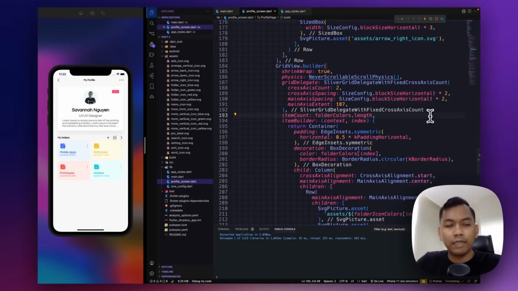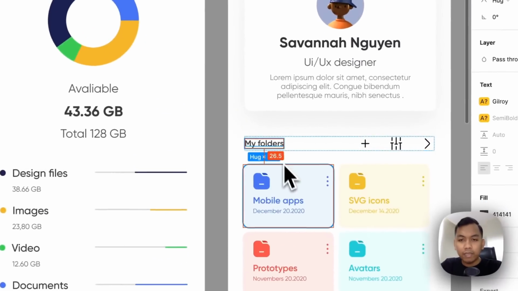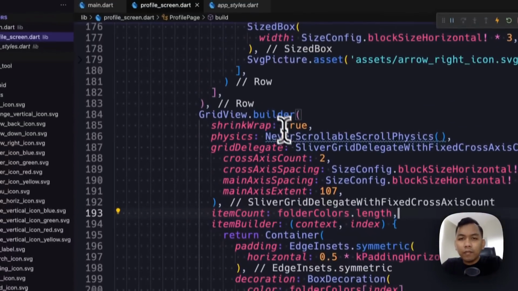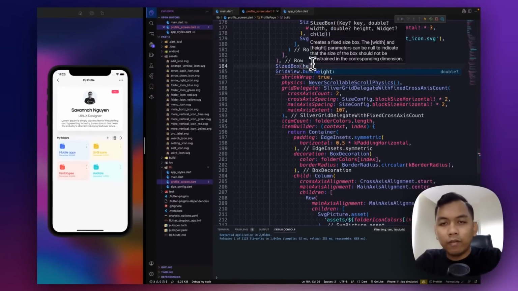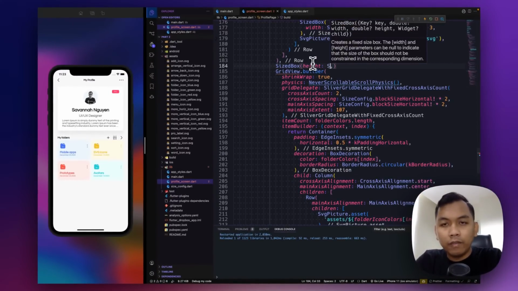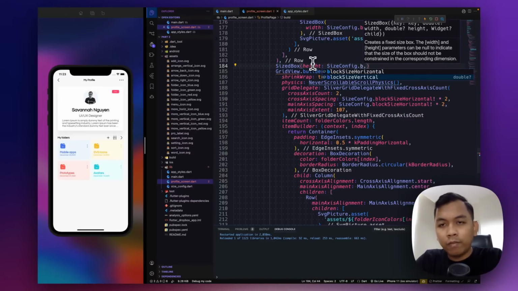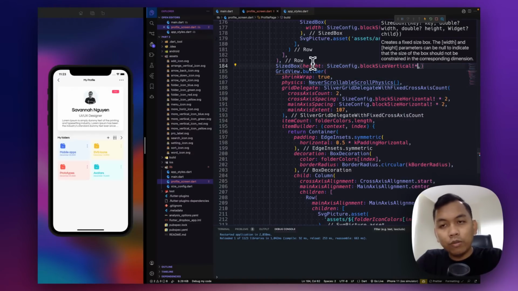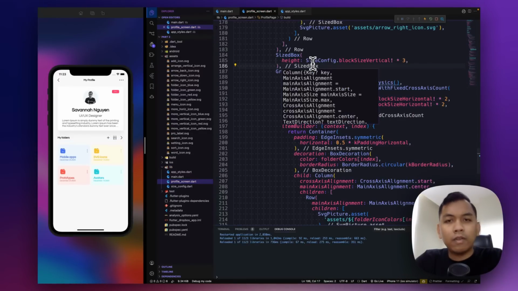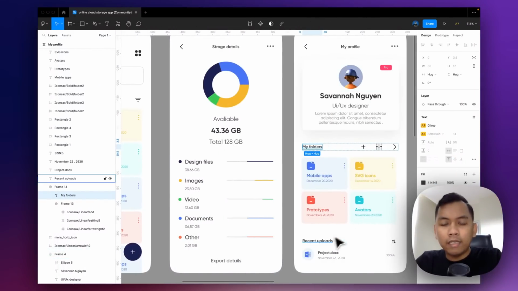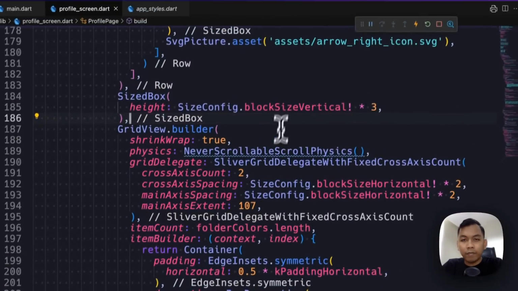Alright, so we just need 4 folder and add size box again. With the height will be size config block vertical times 2, maybe 3. Alright, and the last but not least for this, recent upload.